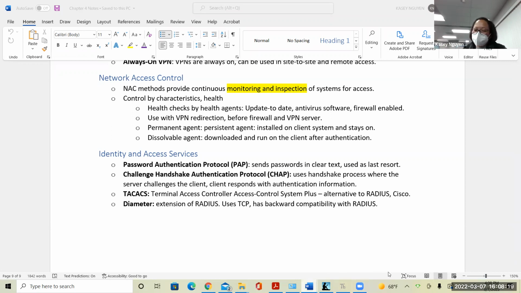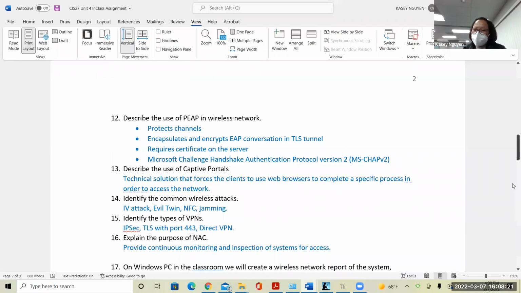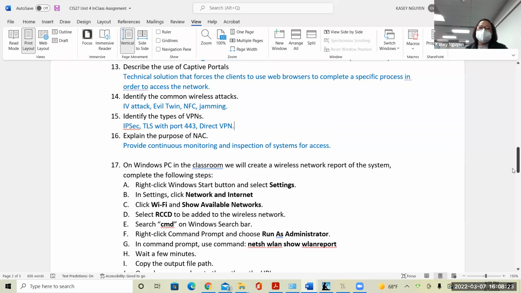All right, so let's talk about the last couple of things. We talked about NAC. We want to monitor and inspect. So I want to show you how you can make a report for your wireless. Your system here has Wi-Fi and LAN, the Ethernet connection.